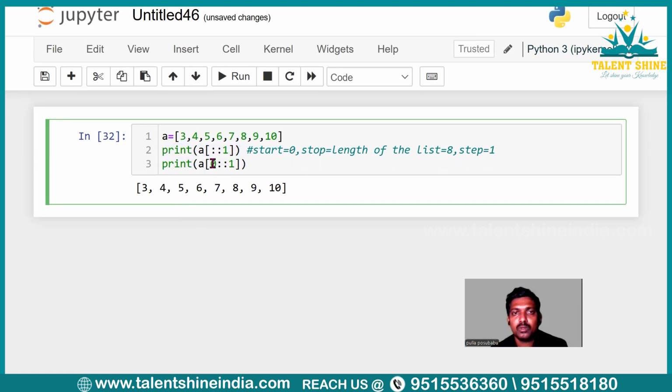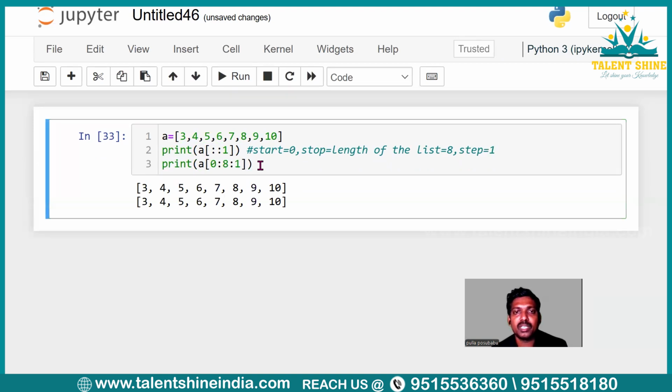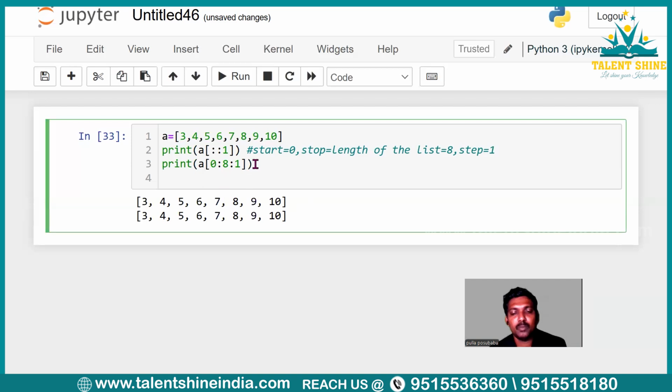So 0 and stop, I'm giving length of the list is 8 and execute it. So in this case also you are getting the same output. Now, let me make some changes here. Instead of 1, let us give 2. So step I have given it as 2.